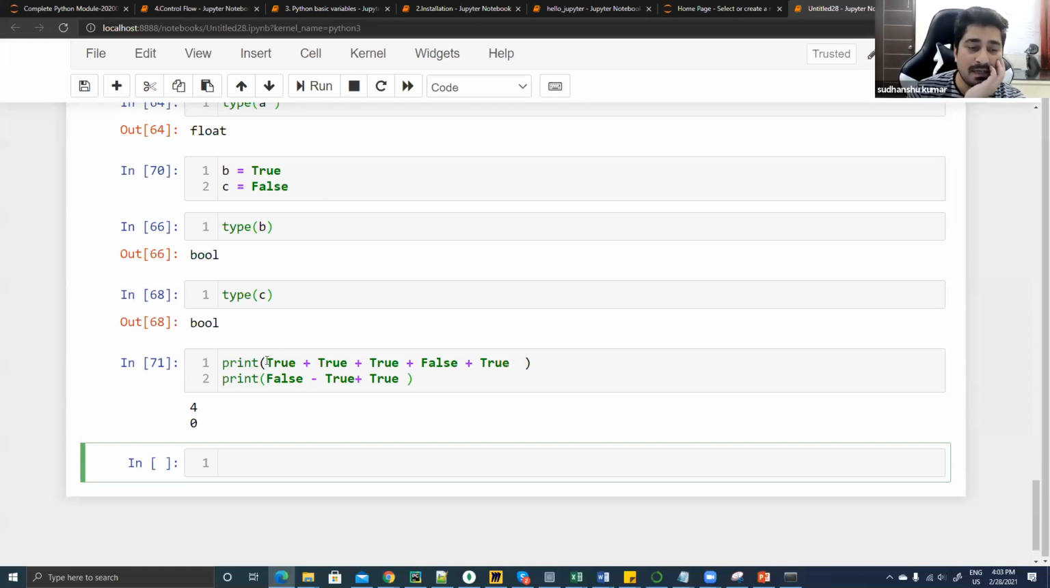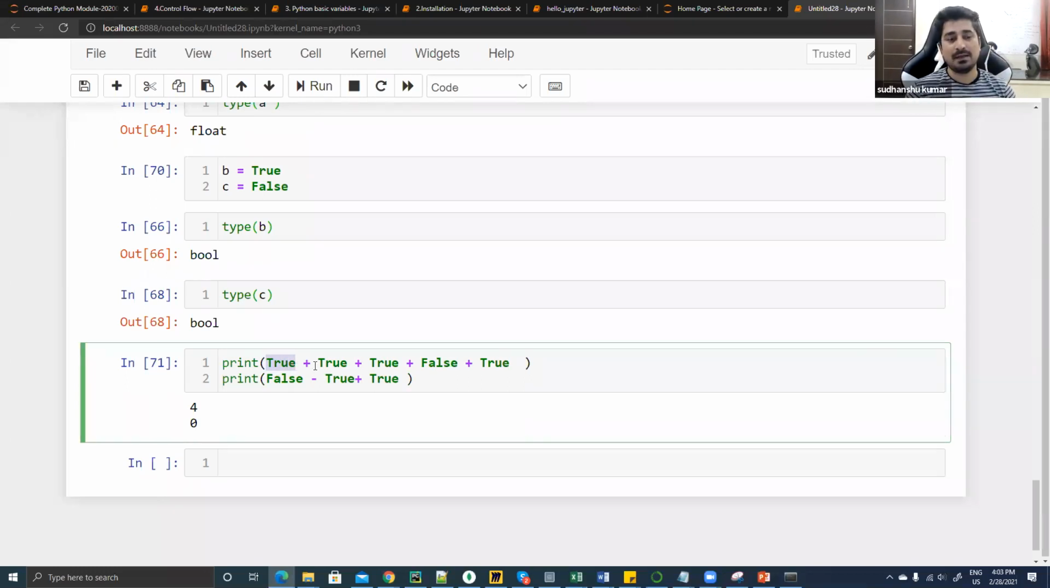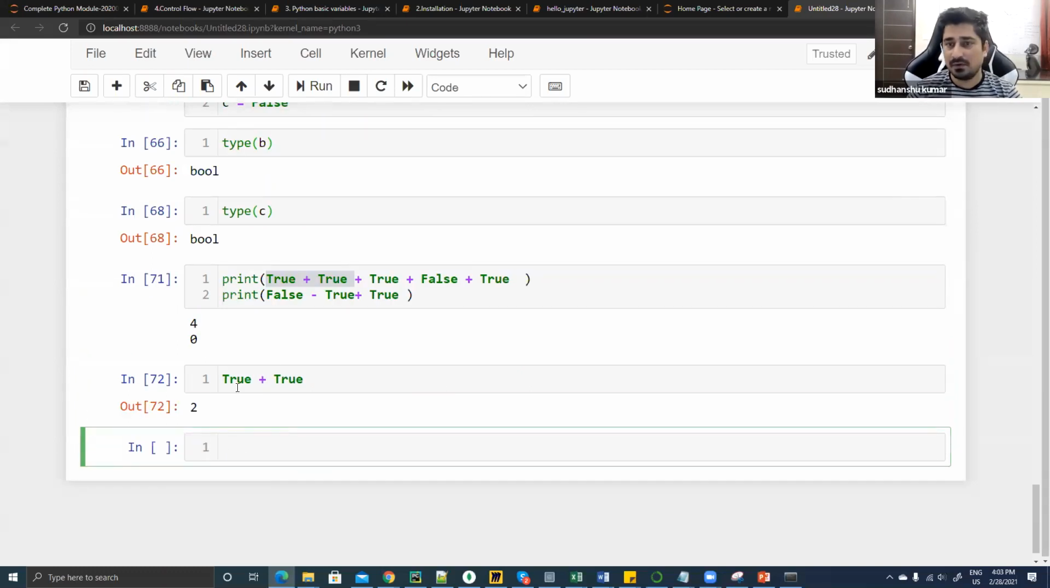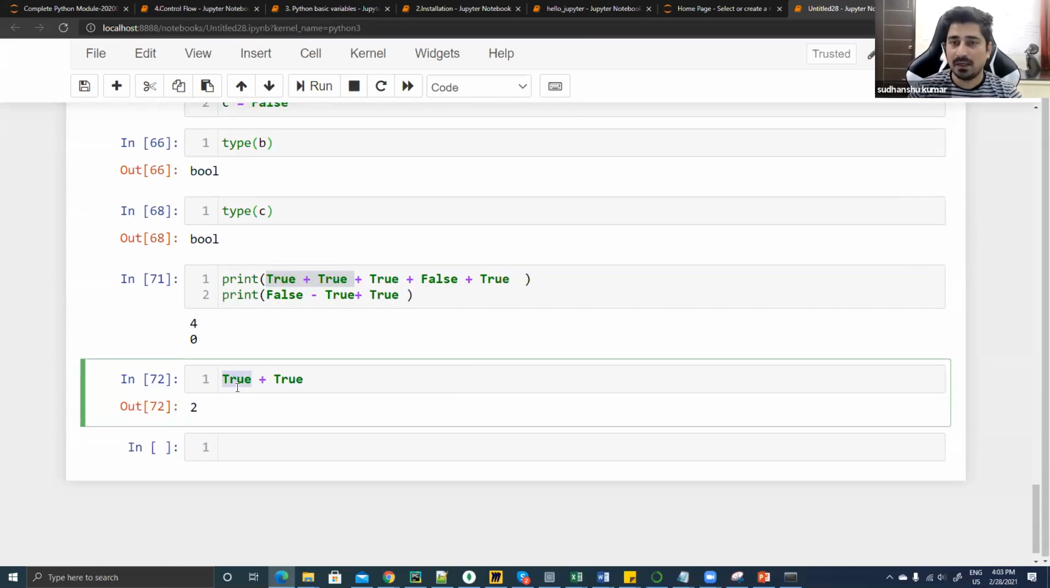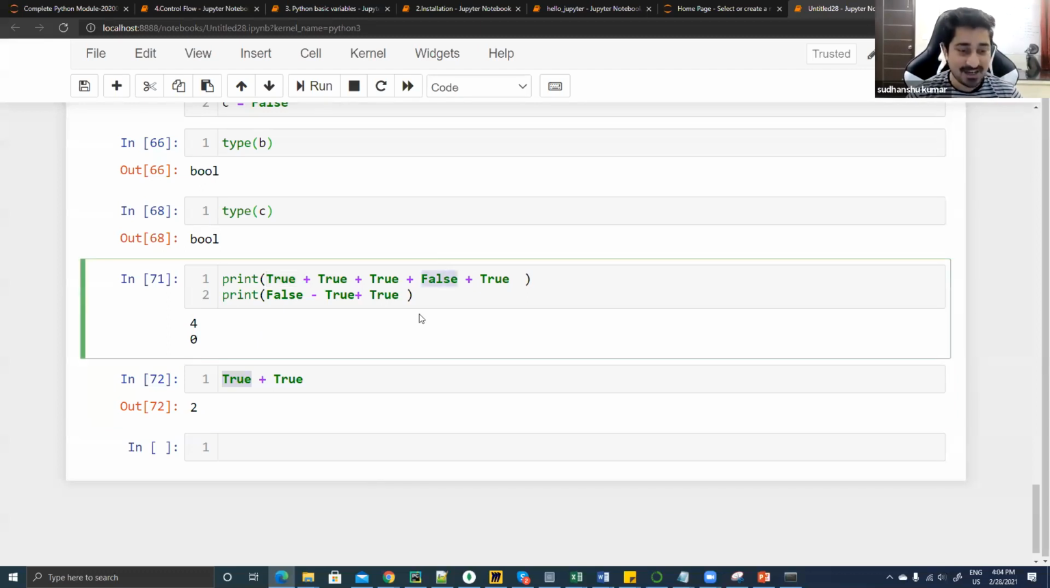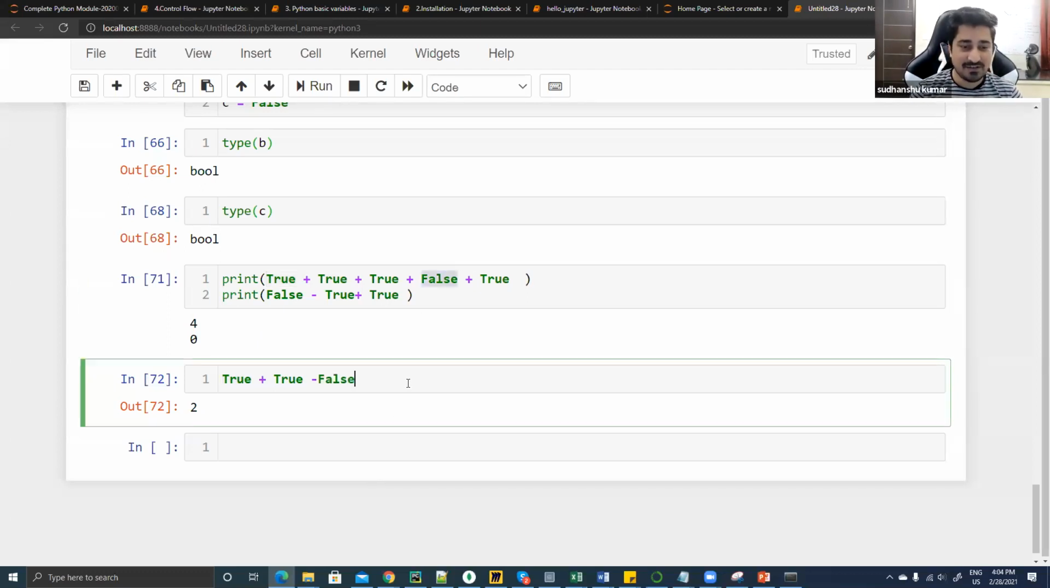So here, let's suppose I would like to do true plus true. If I'm doing true plus true over here, it is giving me a 2, because by default the value of true is equal to 1. Let's also figure out the value of false. Suppose I'm writing minus false over here, so the value of false will be equal to what? A 0, right? It's very simple actually.